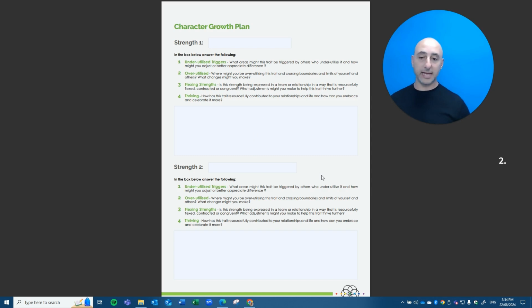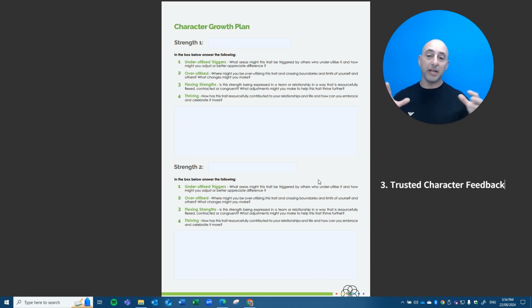Now, once you've completed that, it opens up the last part of the character growth journey. You now know your strengths, you've just explored whether they're thriving or not, and the very last part of the journey, which is the most important part, is to see whether those strengths are turning up in those that you trust. And we do that by asking them for trusted Character 360 feedback.